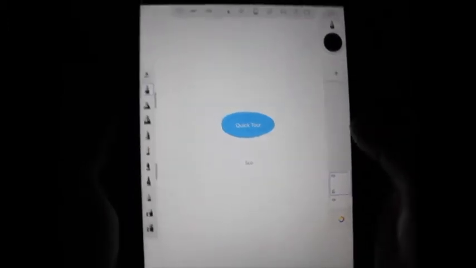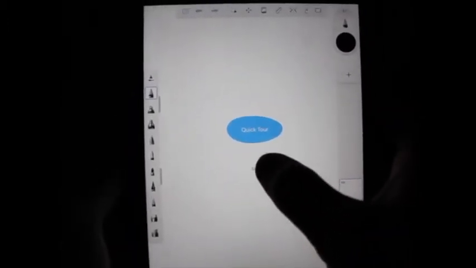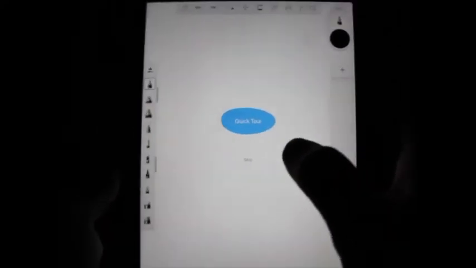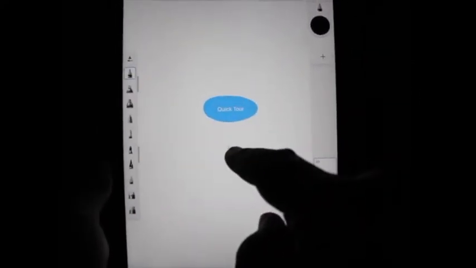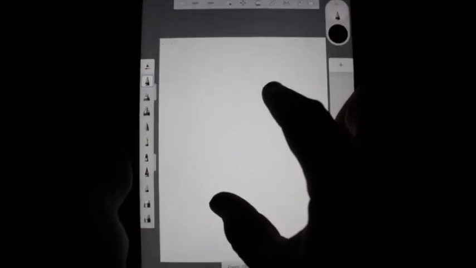So here's the app. When you click on it, it should look like this. It should have an open or quick tour or skip. You can do the quick tour, but I'm going to just give you guys a quick tour on my own. So what you have here is your space to work, and with 2 fingers you can click and drag and see the whole thing. You can even turn it if you want to see it horizontally or diagonally.